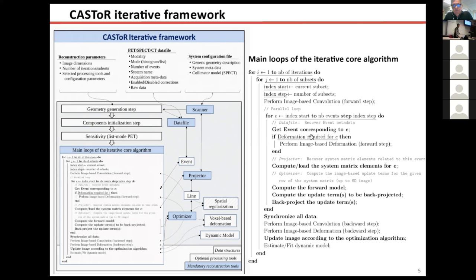Then from this event, if we see that some deformations are required, if there is a gate change or an involuntary patient motion time tag, anything, we perform some deformation on the images. Then there is the projector step. Here we compute the system matrix elements associated to the event E, and then we store them. This is only one call to the projector if we are using batch projectors.